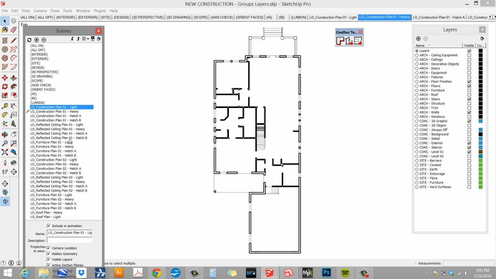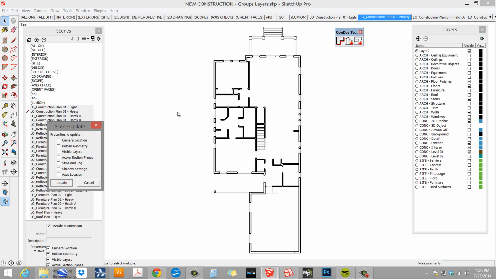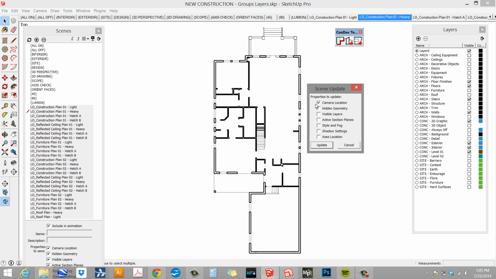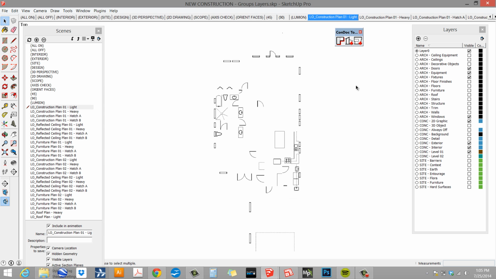So what I'm going to do now is select all of my plan scenes, and I want to update all of my plans at the same time, and the only thing I want to update is the camera location. That way all my plans are exactly the same, and then I can actually see the geometry. So the viewports will stack. Now that's an extra step. You don't have to do that. I just like to be able to see the geometry that's being stacked to create a drawing. So that's why I do that. But certainly it would work just the same, and no problem there if you did not do this step.